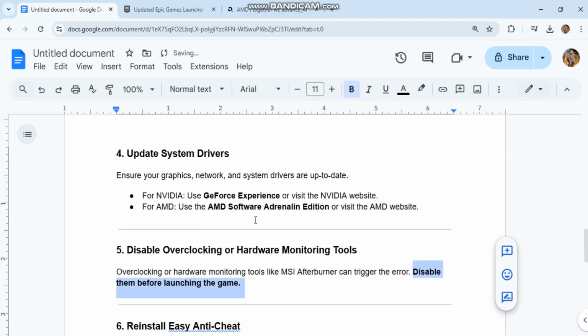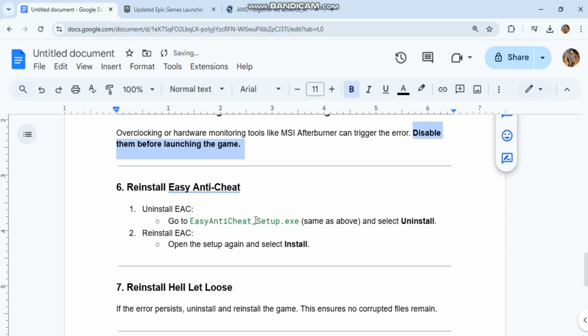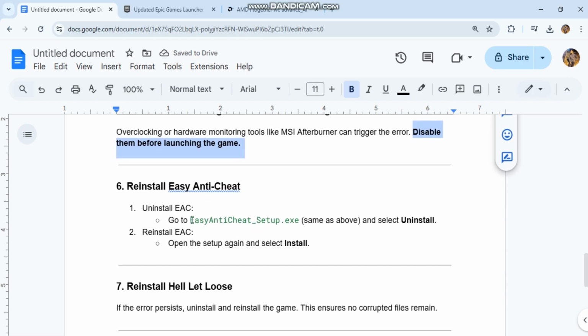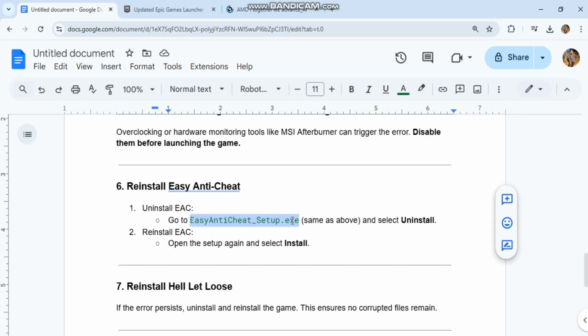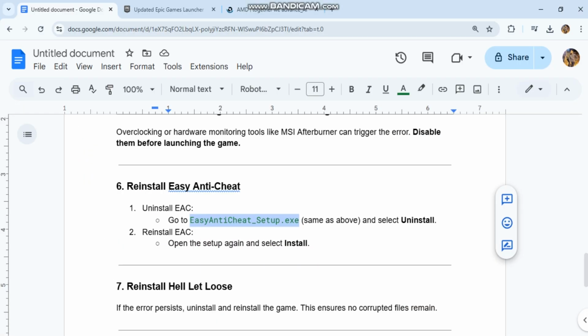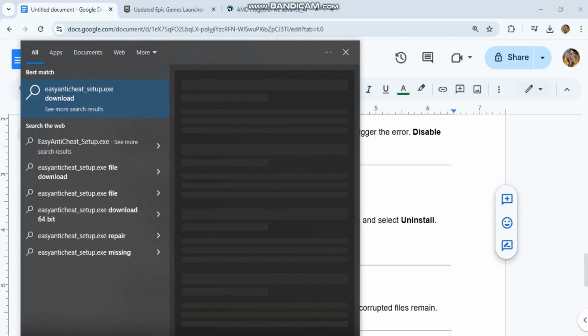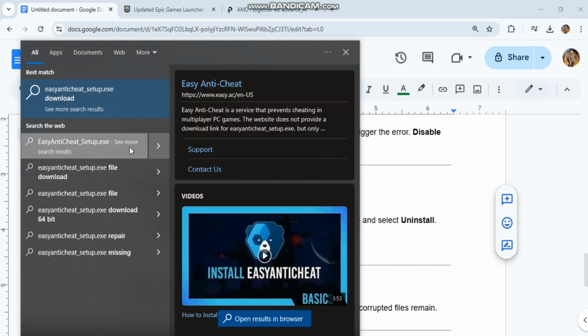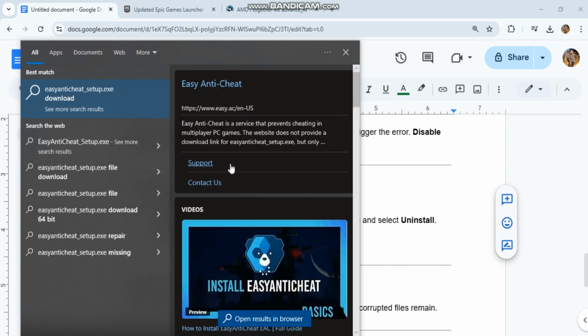6. Reinstall Easy Anti-Cheat. 1. Uninstall EAC. Go to EasyAntiCheat_Setup.exe, same as above, and select Uninstall. 2. Reinstall EAC. Open the setup again and select Install. 7. Reinstall Hell Let Loose. If the error persists, uninstall and reinstall the game. This ensures no corrupted files remain.